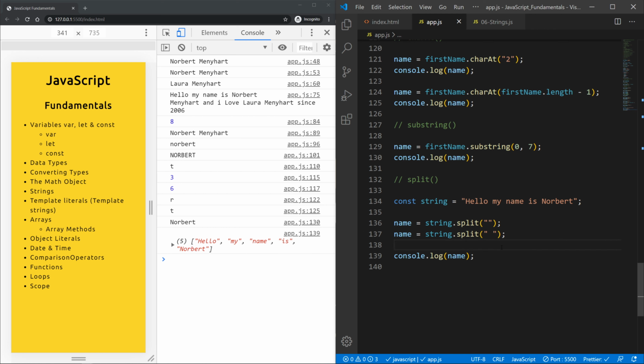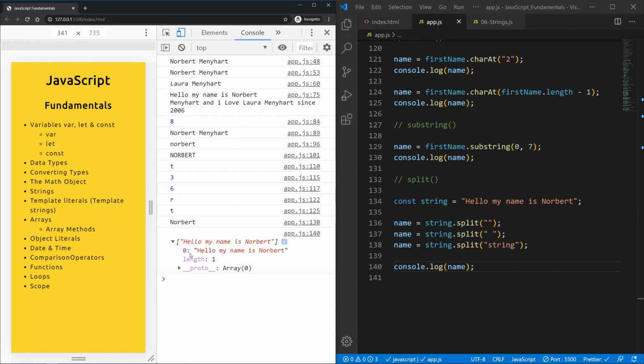Okay, now let's try something else out. So if I would take this and type in here string, I would get the entire string. Okay, so only one object from the node, which will be the entire string.